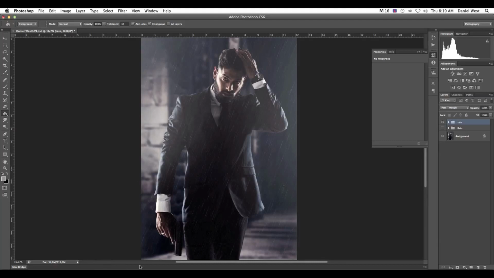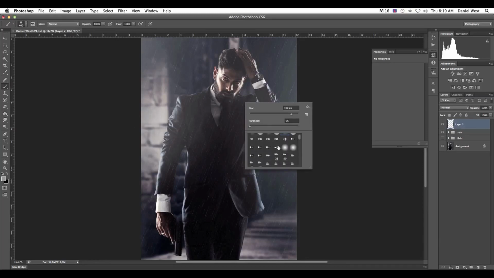If you want to go even more detail, you can create some splashes and stuff like that using stock footage, or even just paint in on another layer with your brush tool. I like to use this one. Any one of these would be nice. It's a little bit of a scatter. Make it nice and biggish. And just click.